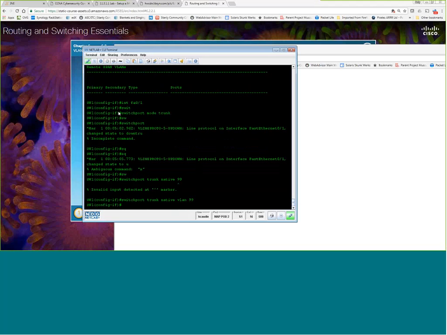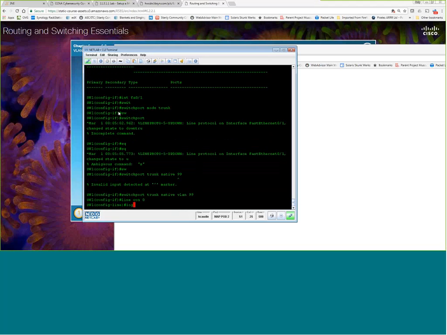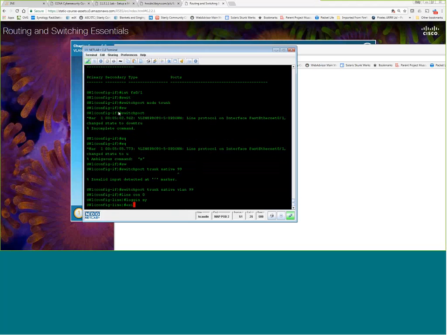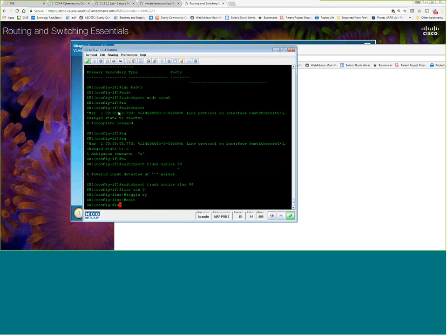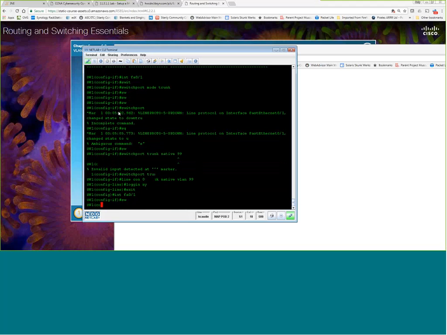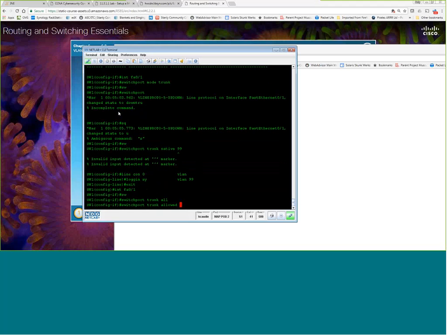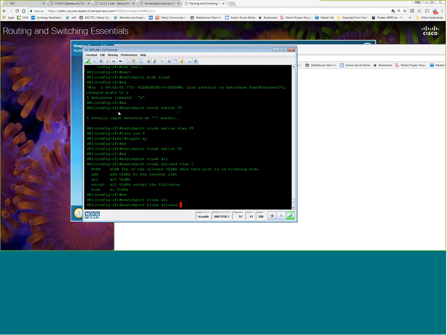Let me go ahead and do this, so I don't end up with junk all over my screen. Logging synchronous. Okay. Drop back out. And I can also do int Fa0/1, and I'm going to do switchport trunk allowed, and then you can allow VLANs. By default, all VLANs are allowed, okay? Or you can only allow some VLANs. So I'm not going to change that right now, but that's an optional command.